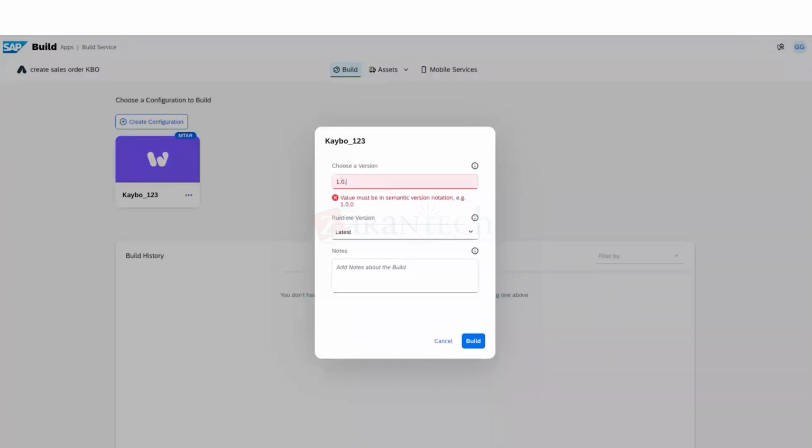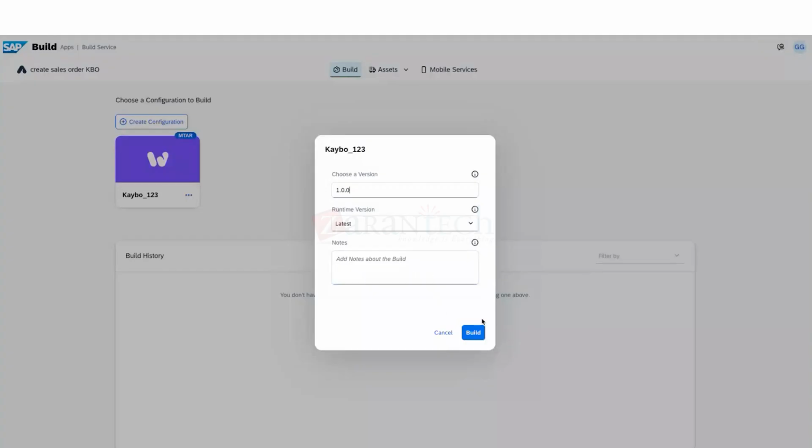This is 0 version I'm putting. This is the latest version. Okay. If you want to add nodes, you can add nodes and say simply build. So now you will be able to see an entry of your build process under the build history once it is done.